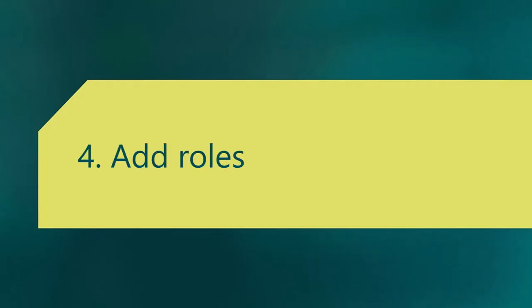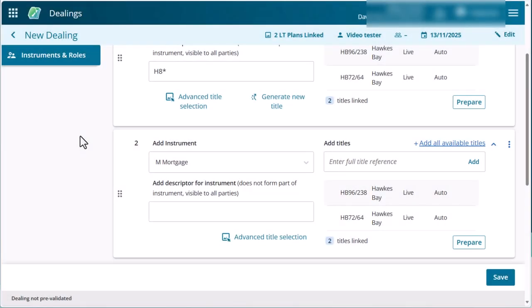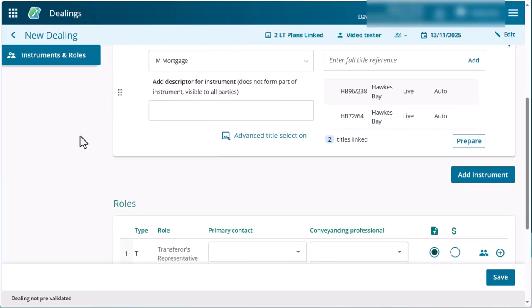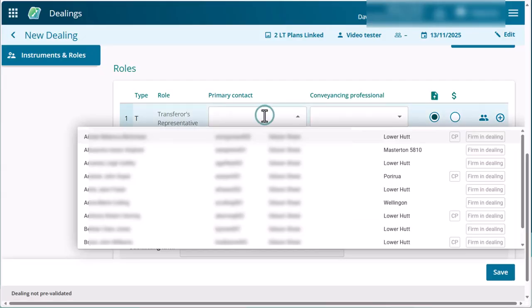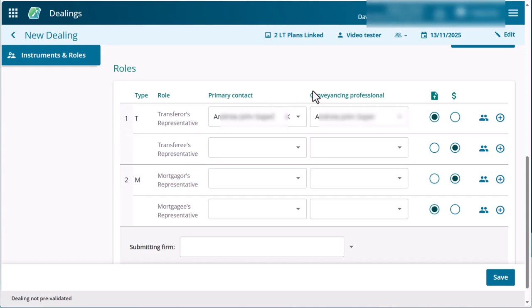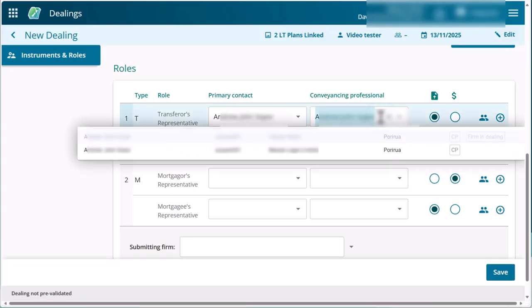Add roles. It's now time to add roles to the dealing. I'm going to scroll down until I get to the roles fields. To add a primary contact, you can click into the primary contact field and a list will appear below. You can select from the list or type in the name of a primary contact to add. Your conveyancing professional field may auto-populate with a name. If not, you can click into the field and select a name from the list again.